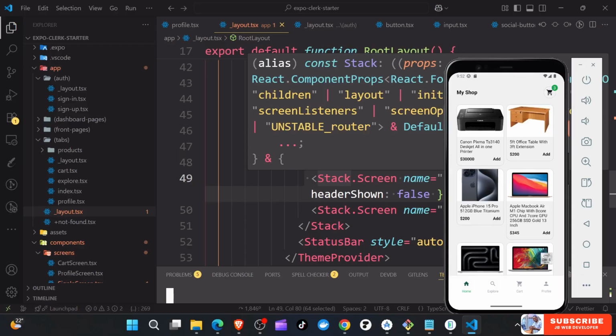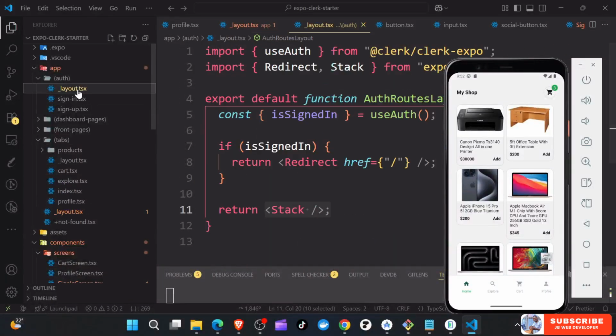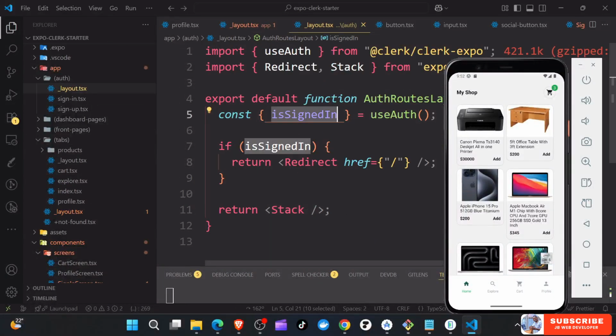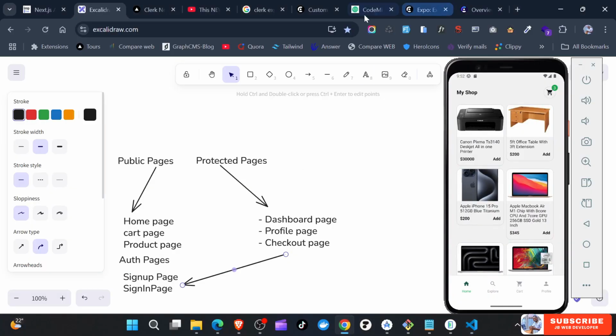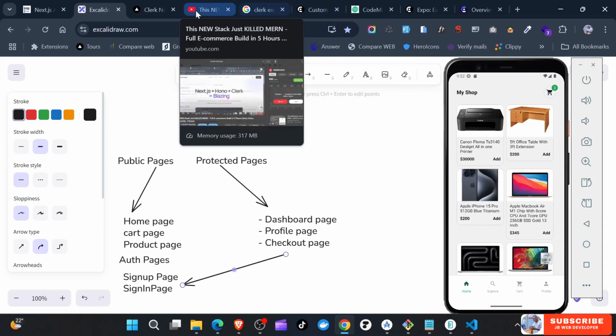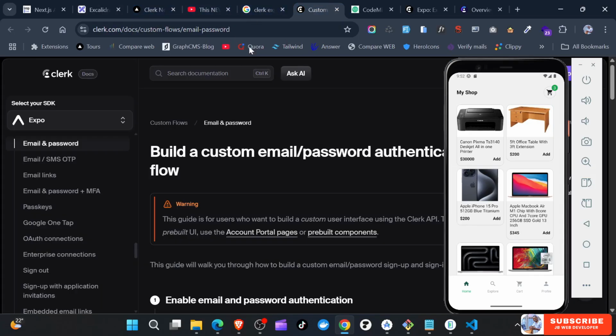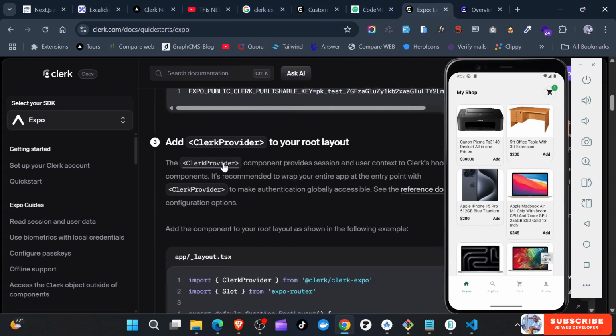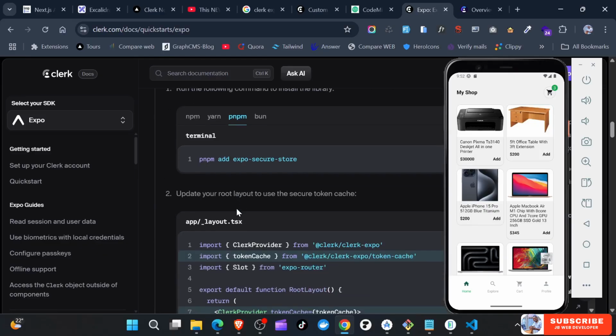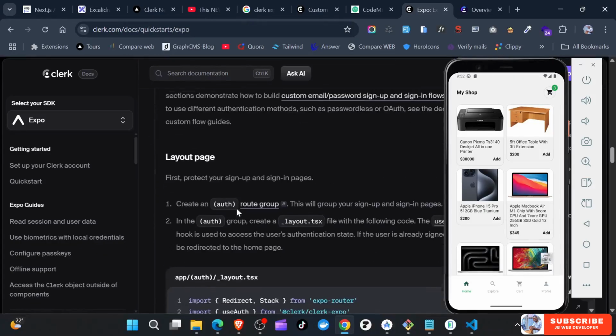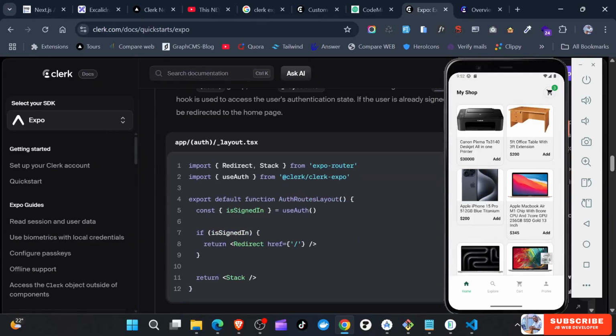Whichever you can use, like the use effect, or you can just use isSignedIn. You can see this is signed in. If you go to the Clerk SDK here, you can see down here they have the layout page where they check if you are signed in. So you can just check if signed in, and then you can redirect someone to that page.